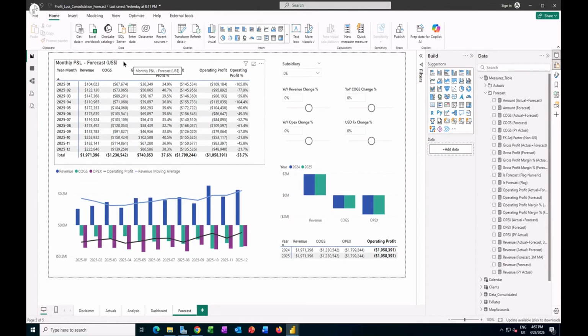And here we have our monthly P&L. Just as a reminder, 2024 was our actual year, and then 2025 calculations, those monthly calculations use those 2024 numbers as the basis of the forecast. Same thing here with our graph that shows the revenue, COGS, OPEX, operating profit, and that revenue moving average. And then here we will have an annual comparison between the revenue, costs, and operating profit, looking at the actuals again, which is 2024, and forecasts, which in our case is our year 2025.